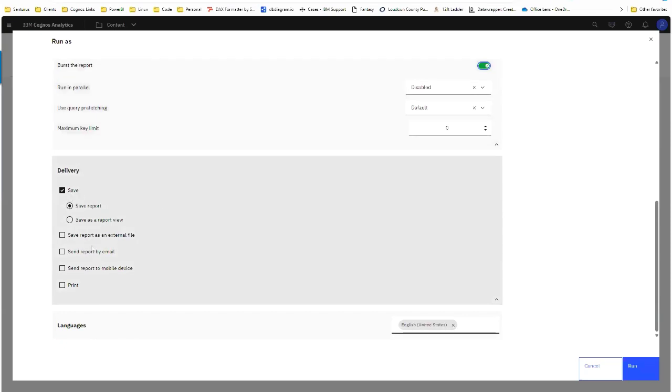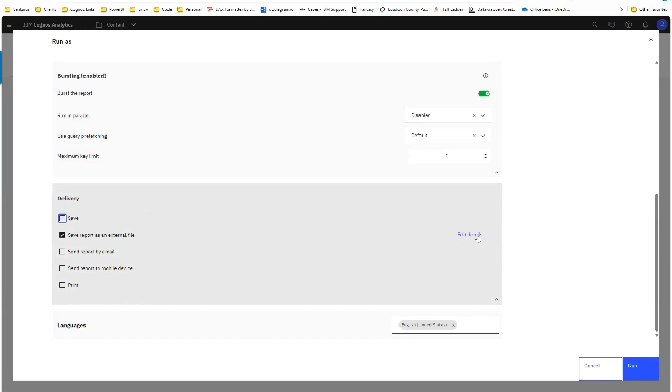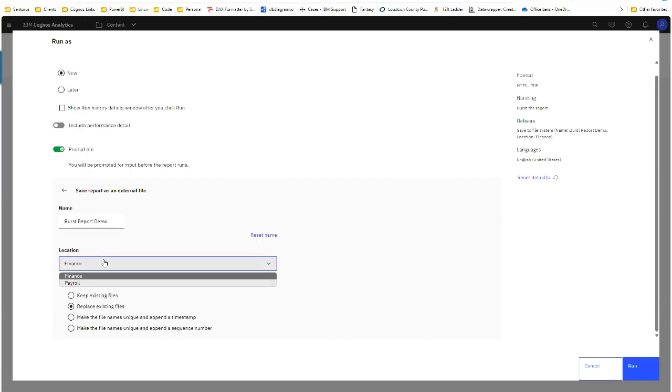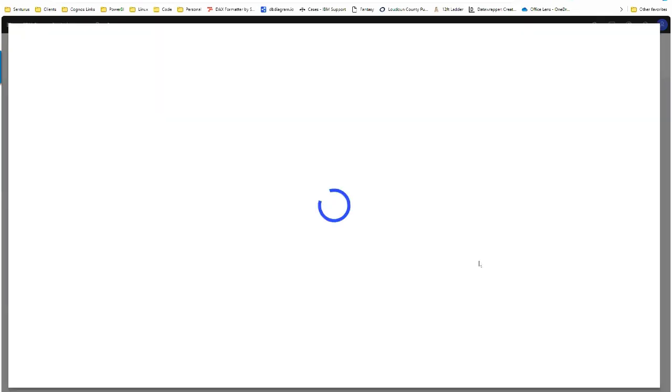And then for my delivery, because I've got that external file setup going on, I can click that. And I can now define where I want it to go. And I'm going to put it in the finance folder. And you've got some other options. Do you want to replace existing versions, keep existing files? You can add a timestamp or a sequence number. I like the timestamp, it tells me when it was built, when it was run. And I'm just going to go ahead and hit run. I think it's pretty quick.